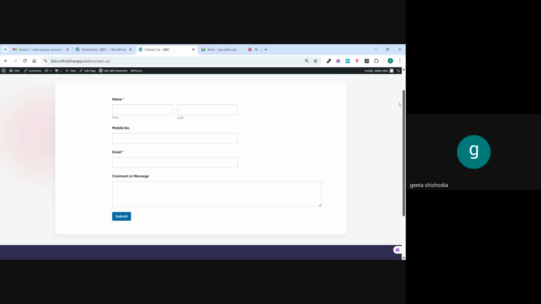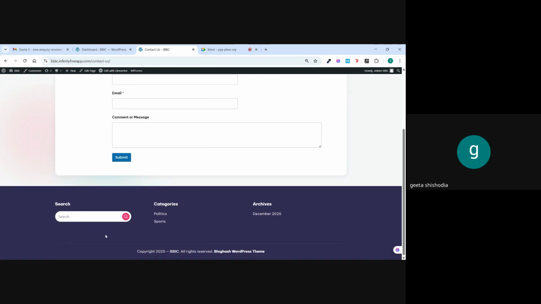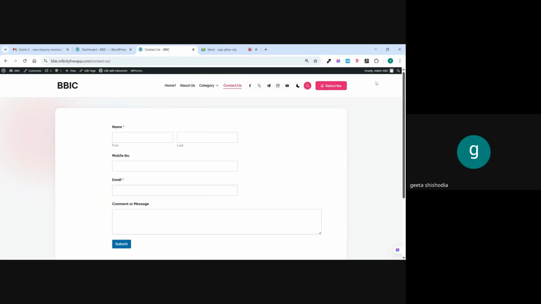So today I'll tell you how to design or change these icons: Facebook, X, Telegram, Instagram, YouTube, etc. And then we are also going to make this footer menu today. So these are the two tasks that you have to do today. Let's get started quickly.